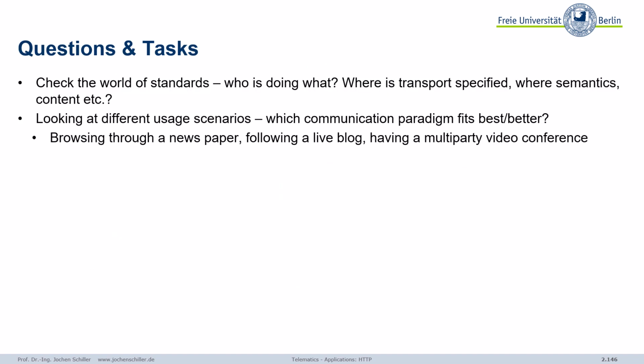So that was the introduction, but still some questions. Please go and check the world of standards. Just check out who's doing what. What is the role of the IETF? What is the role of the W3C? Where do we specify the transport protocols, the semantics of those protocols? Where do we specify the content?